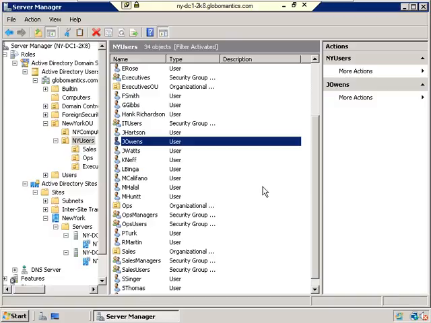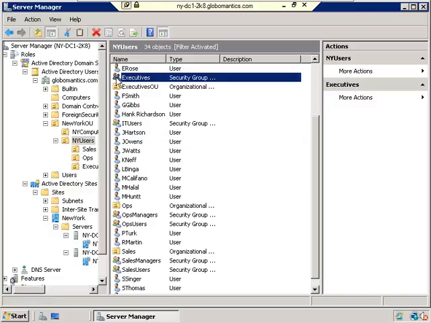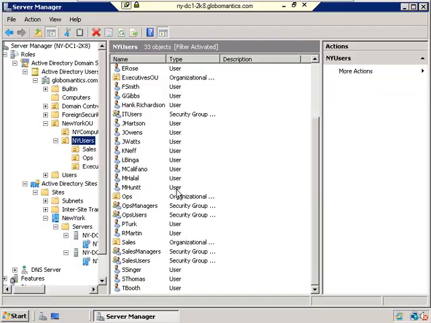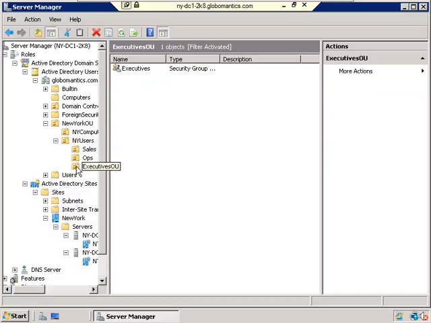And so now we have the arduous task of moving stuff around. Initially, we can just start clicking and dragging stuff. It's not going to hurt anything. I'm going to take executives and drop it into the executives OU. It's going to holler at me and say, hey, you know what? You start moving stuff around, you might end up having some problems. And that might be the case. So we're going to tell it yes anyway because we have to move them, right? We really don't have a lot of choice in this matter. So now the executives group is in the executives OU.